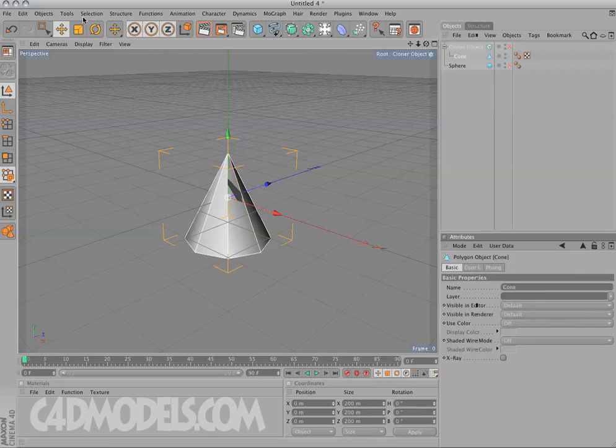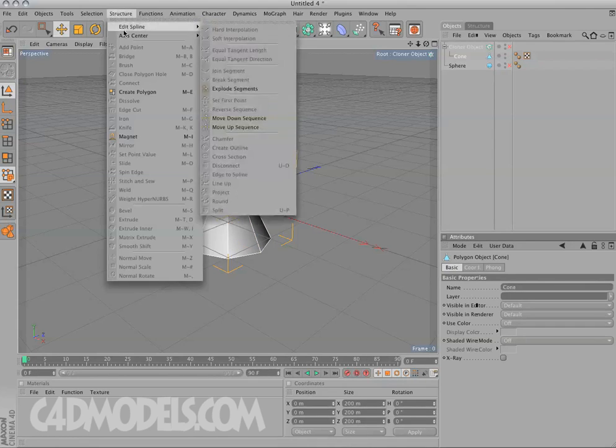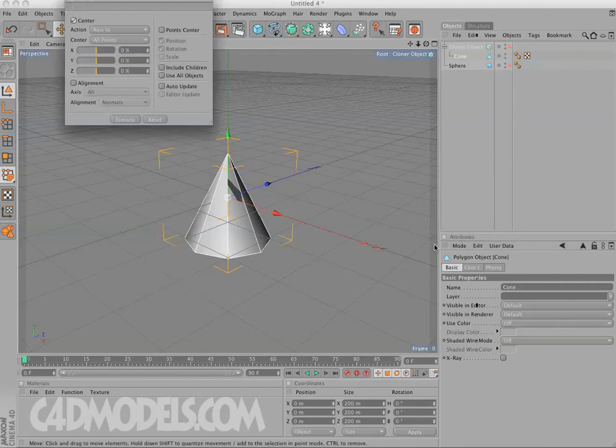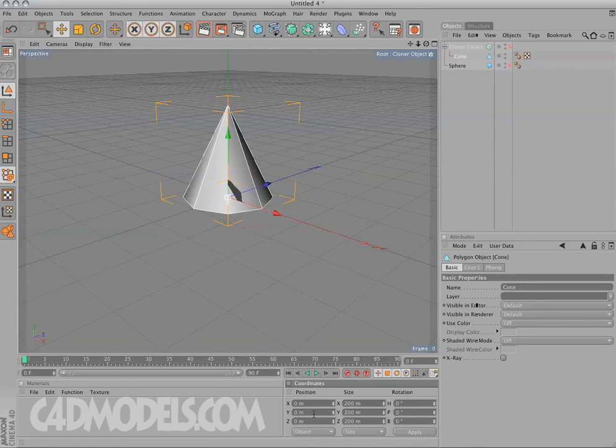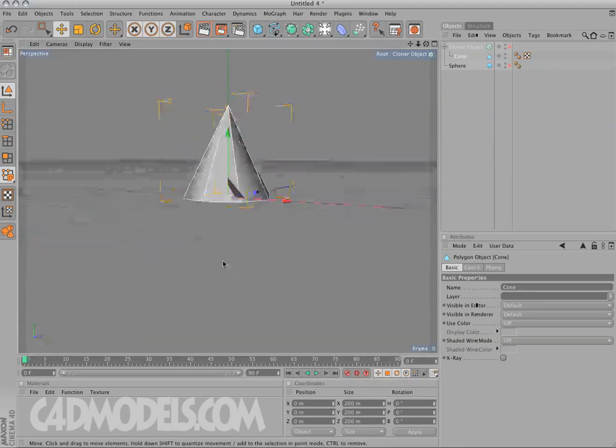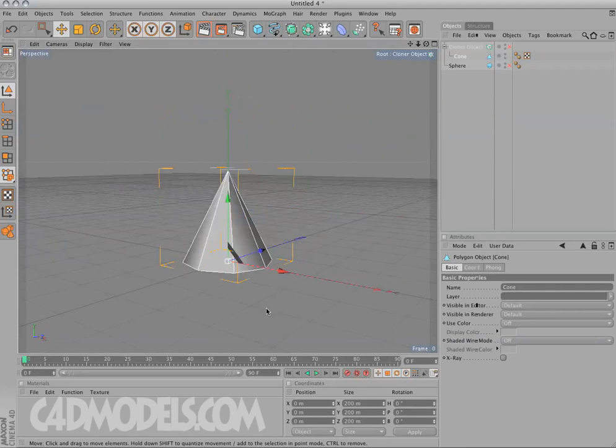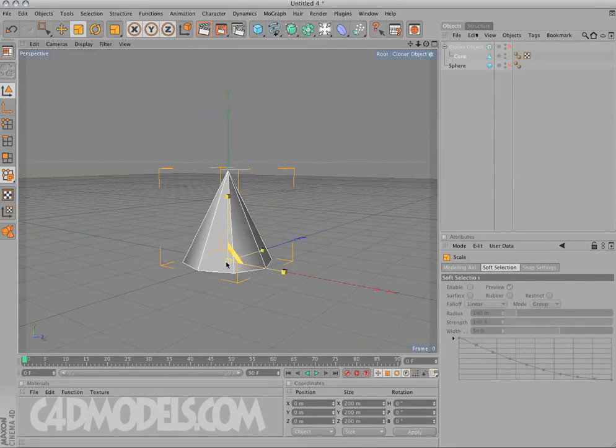Let's make it editable. We're going to change the axis center. So let's go to structure, axis center, all the way down on Y. Execute. Close that. And just to clean it up, let's put that at 0 right there. So probably have to size this down to be spike size.